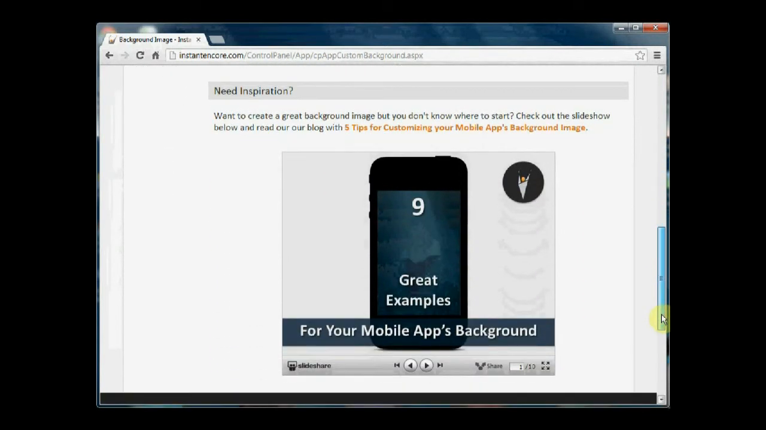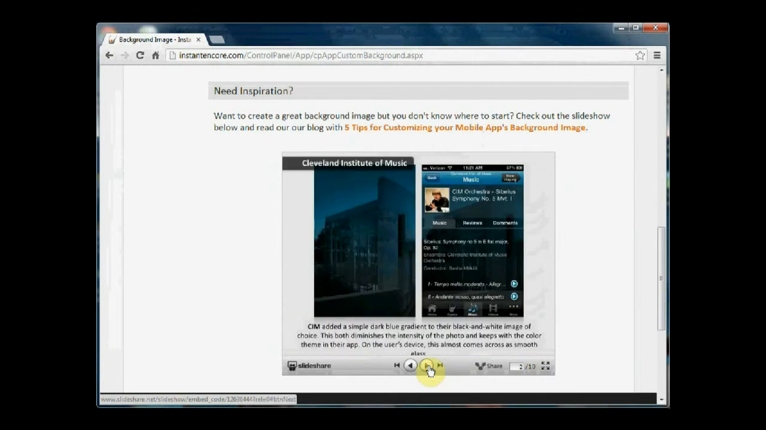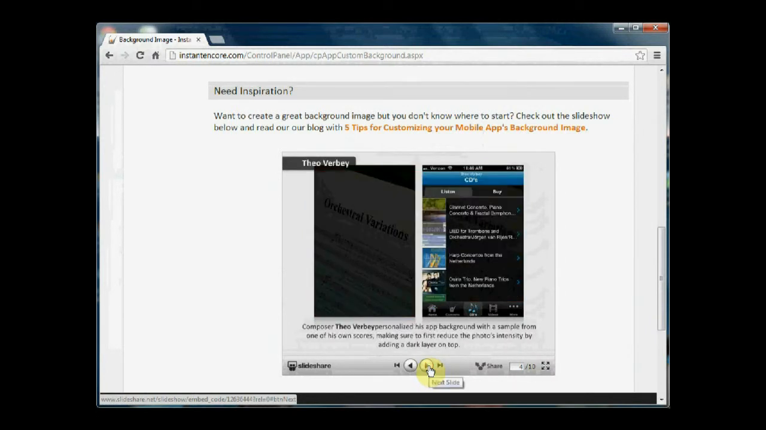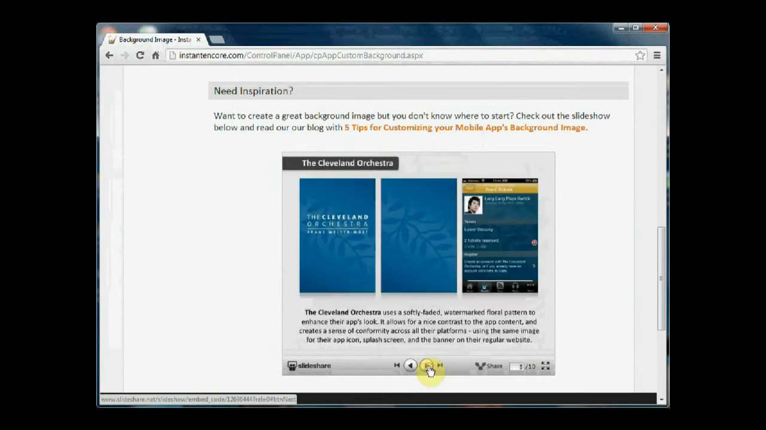And if you need some inspiration, we've got some great examples of background images being used by other clients. For example, Cleveland Institute of Music, Art of Élan, Theo Verbe, Cleveland Orchestra, just to name a few. But you can see that there's a mix of color, there's a mix of pattern. It just depends on what works well for you.